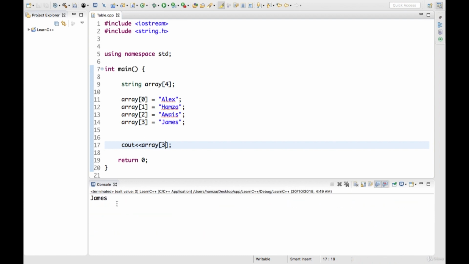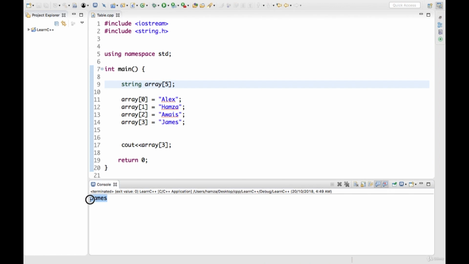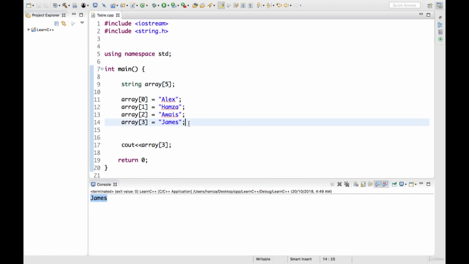Now that's fine. And if I change the size to 5 and I have added 4 values, that is fine because we have just left the last index empty. So I will run this again, and as you can see, it goes correctly and printed James. Now if I add other values, it will add them correctly. So that is what we need to take care of, that array size is fixed. So that's all from this session.